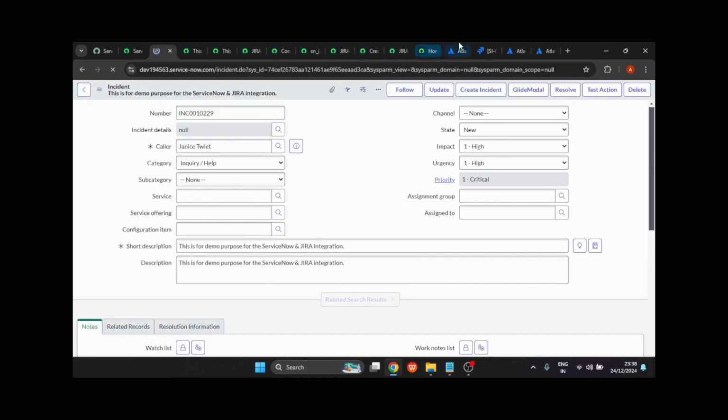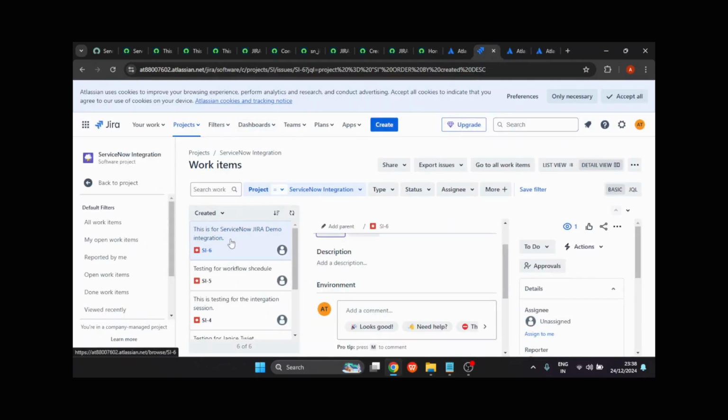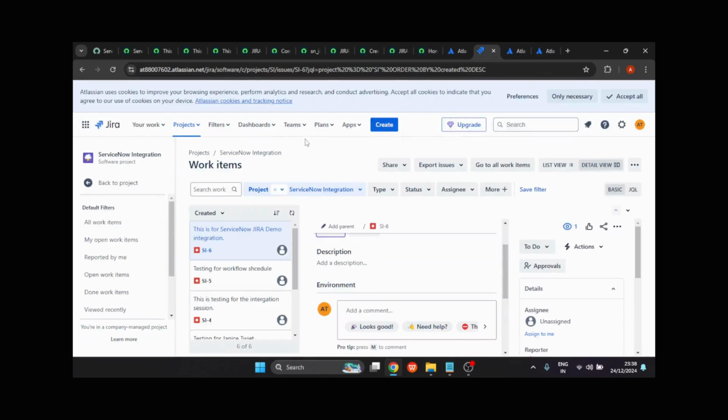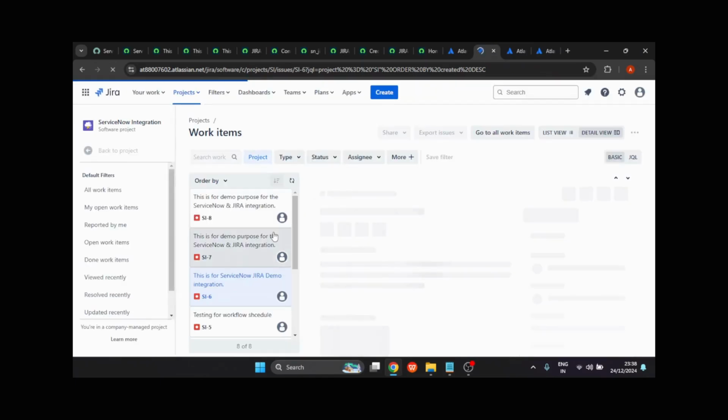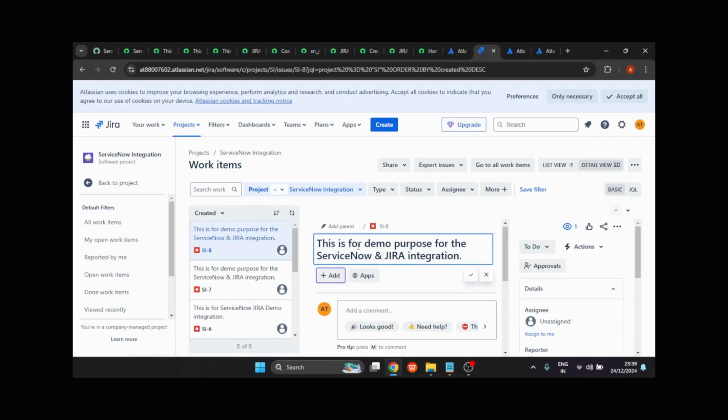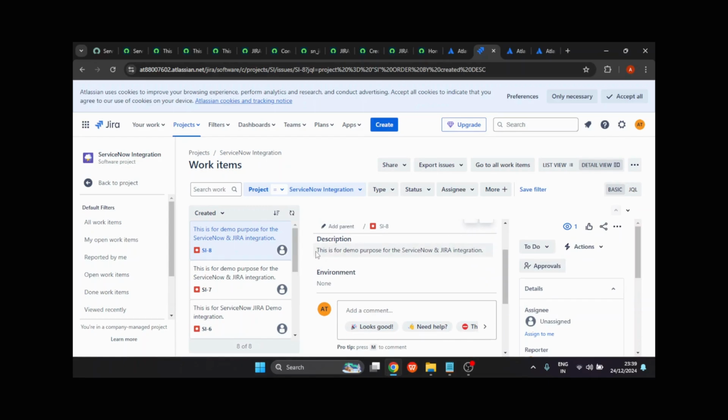Now I have saved the record, so the same incident record should be replicated into my JIRA instance in the form of a bug. So you can see that this is for demo purpose for the ServiceNow and JIRA integration. This is the short description. Let me refresh our JIRA instance. Now you can see that this is for demo purpose for the ServiceNow and JIRA integration. Let us open and check. You can see that this is the summary. Now in the description section, the same detail is populating from the incident detail.